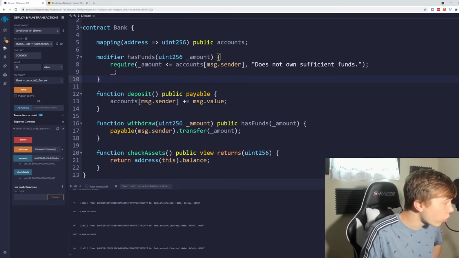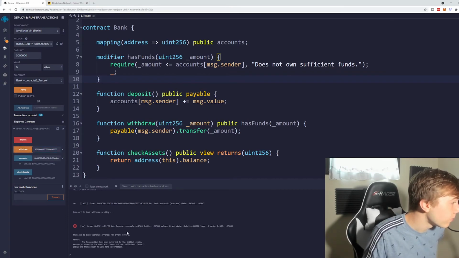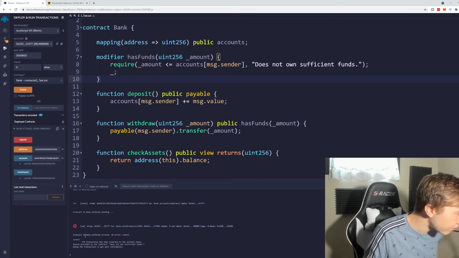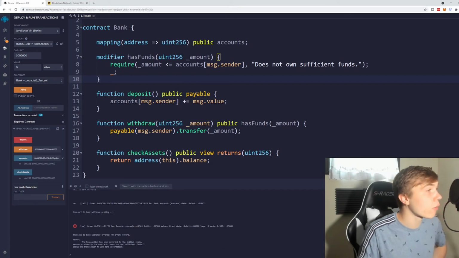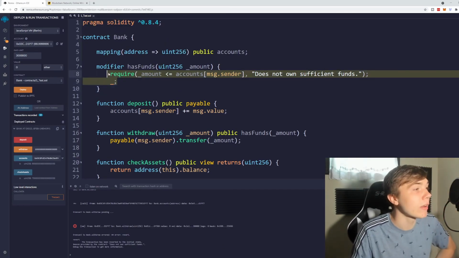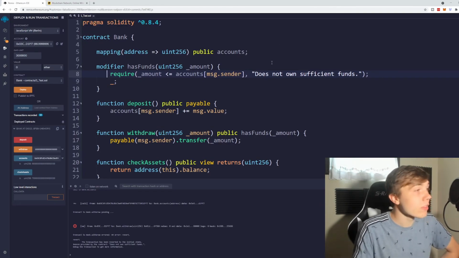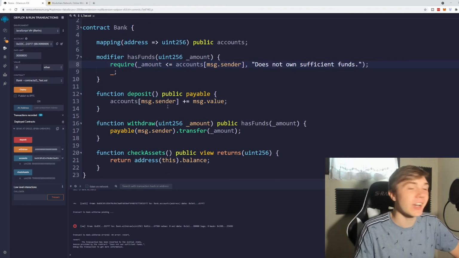Let's try to withdraw more than we actually have in the contract. Let's try to withdraw 10 ether from this account that does not have it. Well, we get a revert. Let's see, transact to Bank.withdraw errored: VM error: revert. And yeah, it got reverted because of our modifier requiring that they have sufficient funds in order to withdraw. So this contract is completely working and works as a bank. Isn't that fun? We've made our first mini project of a contract.